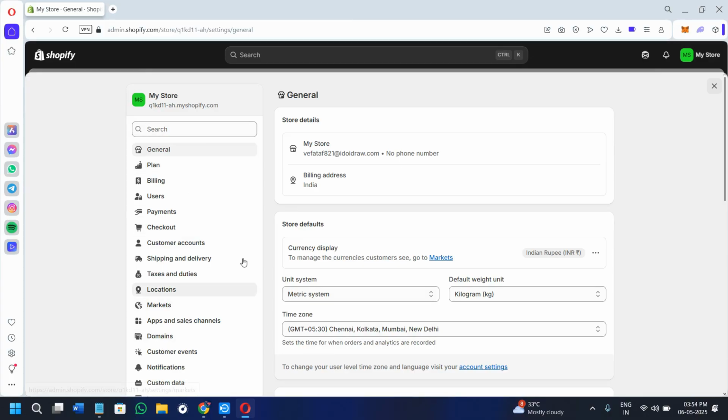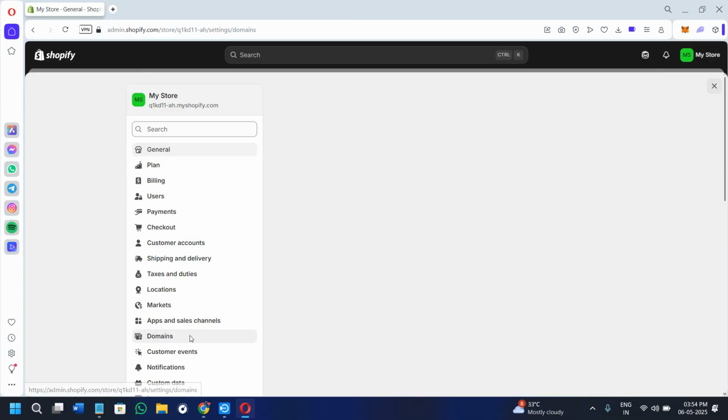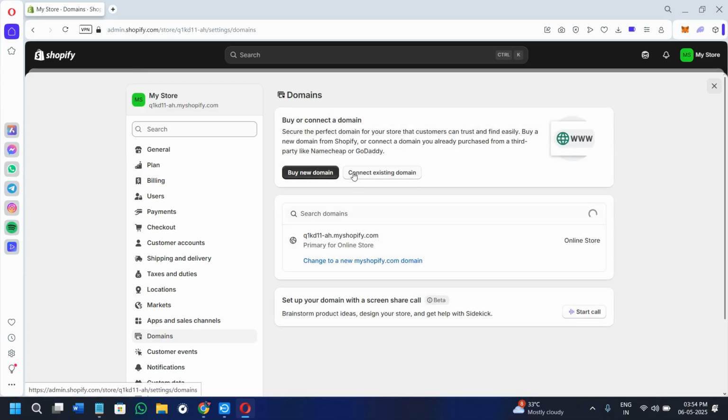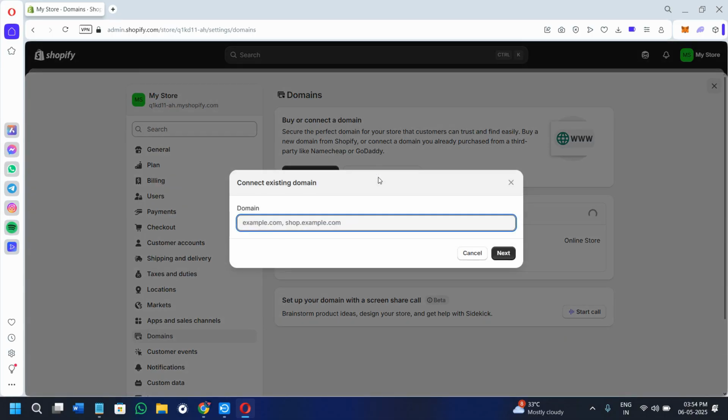Now once you see a bunch of different options here, simply click on the domains, and here in the domains you will see the option of connect existing domain. Now whichever domain name you have with your Hostinger account, you need to provide the name here, and after that you need to simply press next. Now once you press next, it will show you your domains related information.